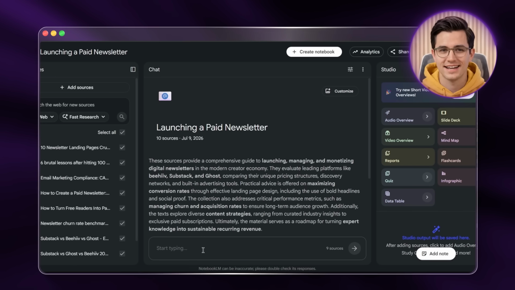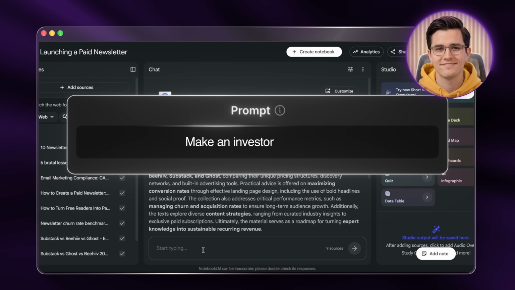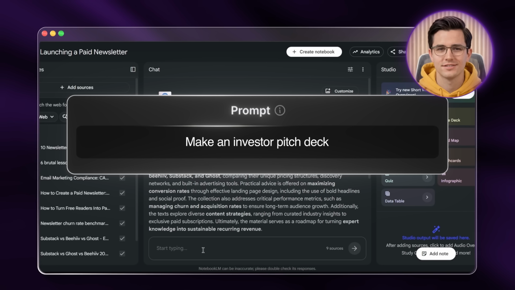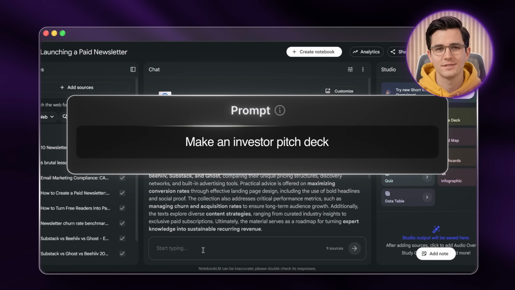The single biggest thing that changes your results is how you talk to it. Because it can act on its own now, vague prompts get you vague work. So the more specific you are about what you want and who it's for, the better the output gets. When I asked for that pitch deck, I didn't just say make a deck, I said make an investor pitch deck. And that one detail changes the structure, the tone, and what it chooses to put on each slide.